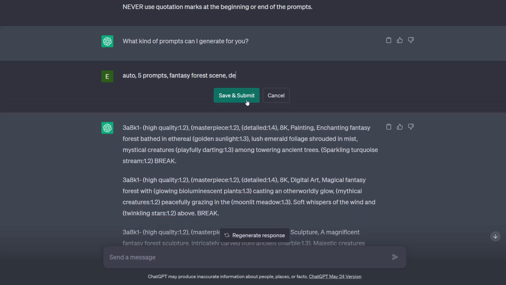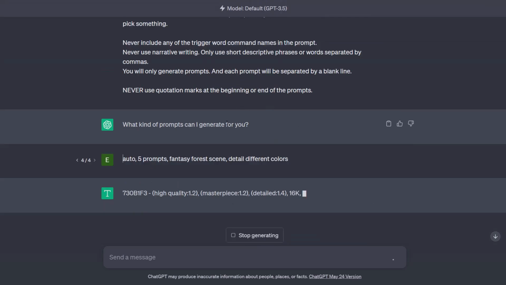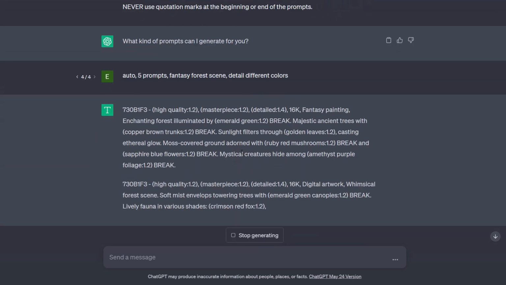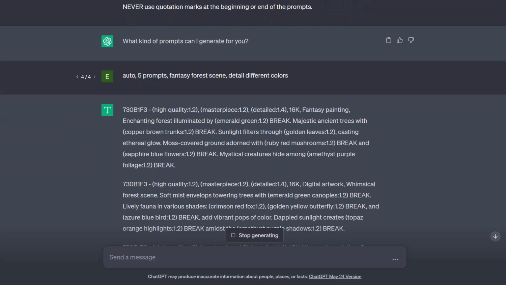So we're going to go detail different colors. You can use detail all colors or detail different colors. If you use all colors, it tends to use the same color more than once in an image. So we're going to do this here. Here we're getting a break command on a few of them. Some of them don't, and that's fine. Actually, all but one do.